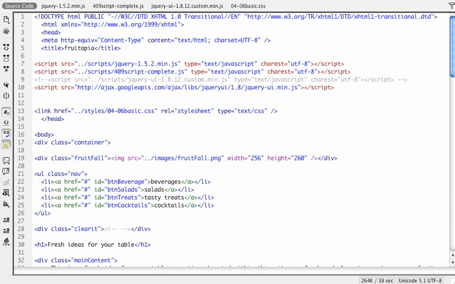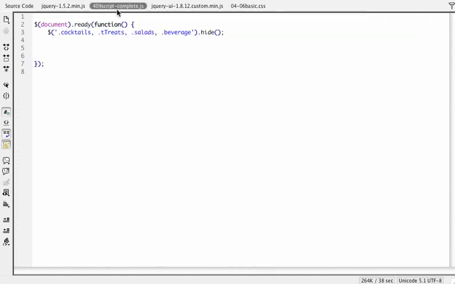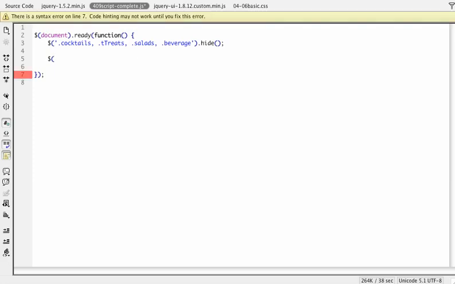What we'll do now is we'll go into our script file and we'll start to add in some of the interactivity that we can achieve by using this. So I still have my document ready function. Currently I am hiding the divs that contain the text content that we don't want to see at this point in time. Let's go ahead and animate or affect the fruit picture as we were doing before.